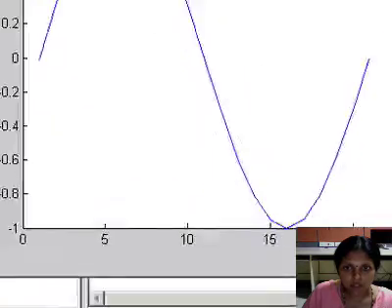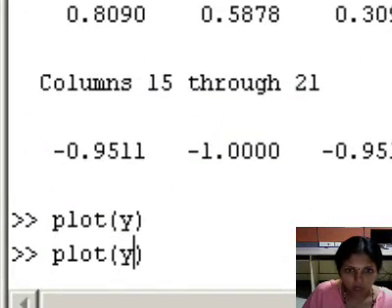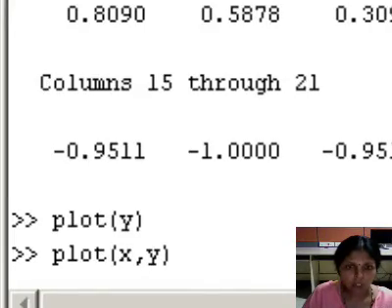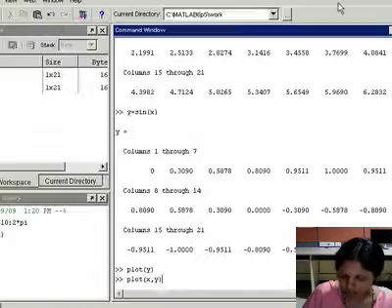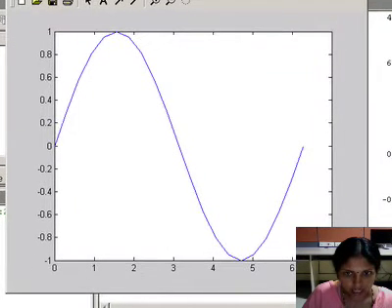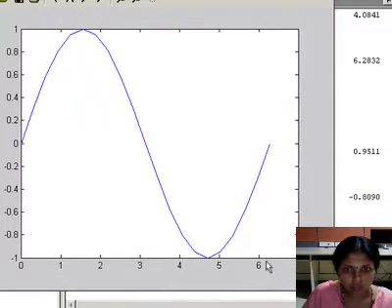The same plot statement can be modified by including one more term, x, y. What does it mean this time? This time the plot is simply y versus x, elements in y versus elements in x, that is 0 to 2 pi, where the elements are in x. So, it is y versus the number of elements in x.